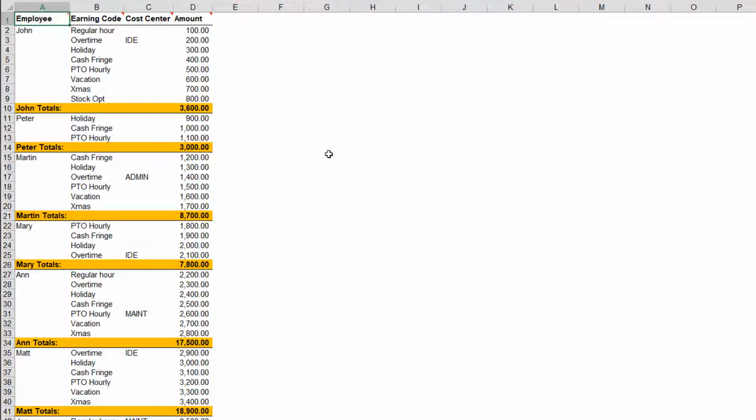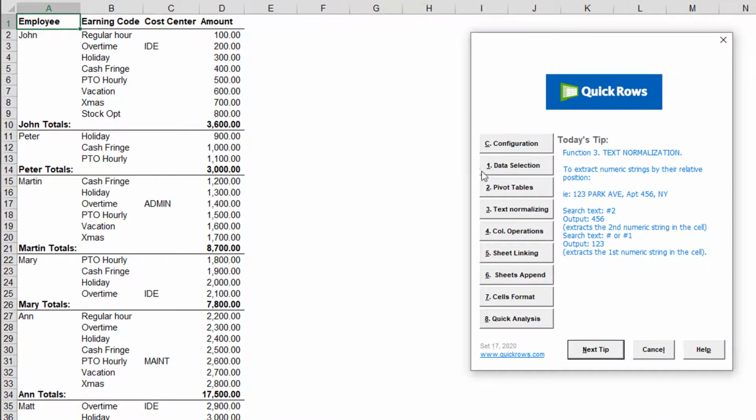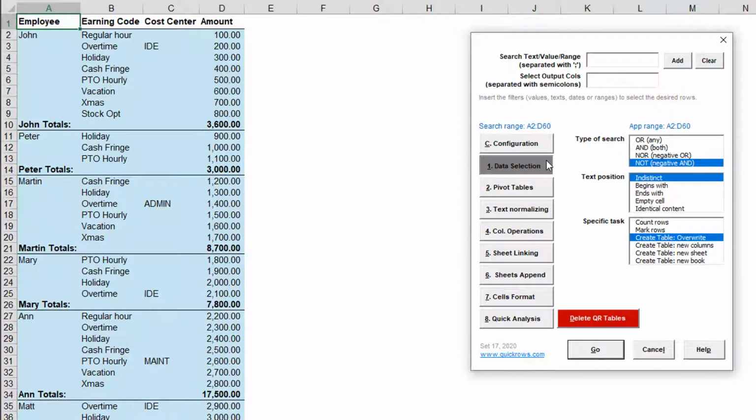QuickRows provides an elegant solution to these problems. Let's create a copy of the listing avoiding the totalization rows. A simple instruction will do the job using the data selection function. We just provide the text to identify the rows to be eliminated, in this case the word totals, and select a negative search option. That's it.